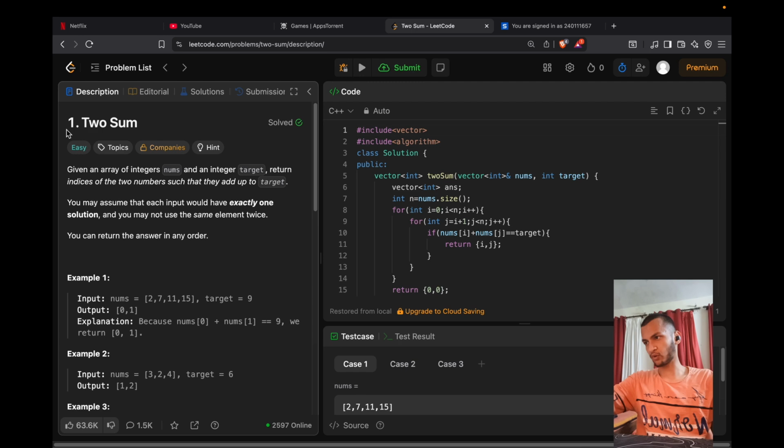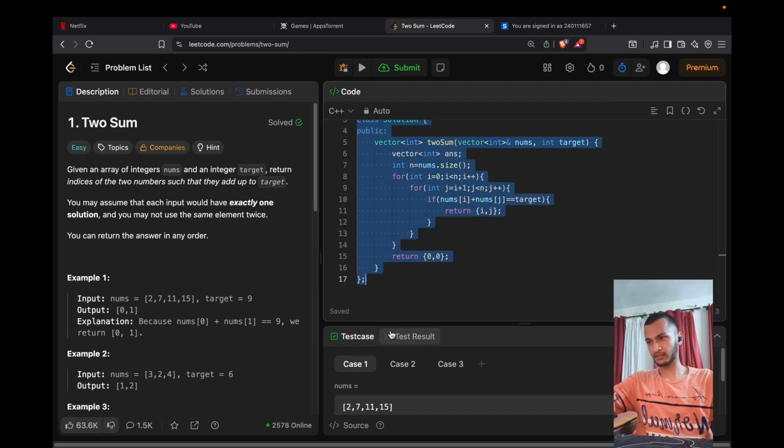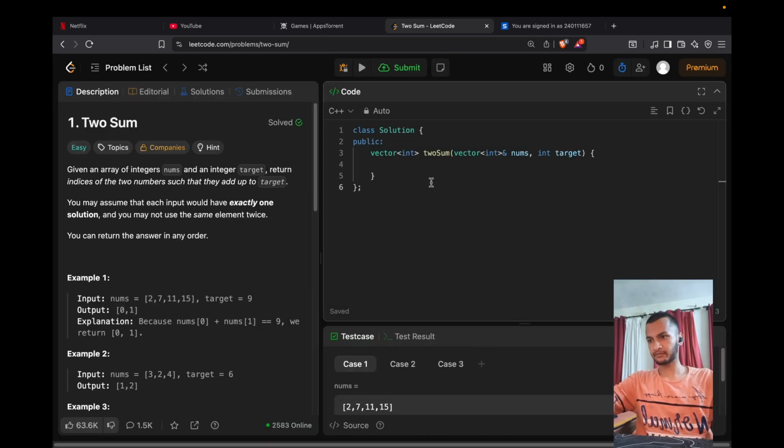This is the Two Sum problem, problem number one, as you can see. You don't need to worry about what this is, I will tell you step by step. Let's reset it. Okay, so this is the basic boilerplate that you are going to get. The logic you have to write inside it. So first of all, let's look at it.